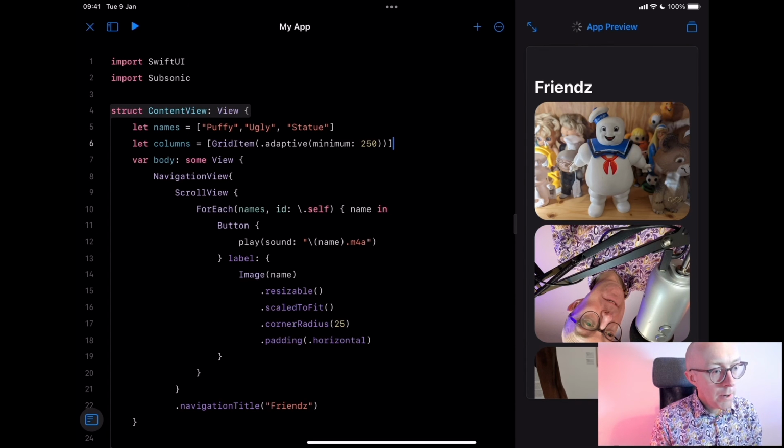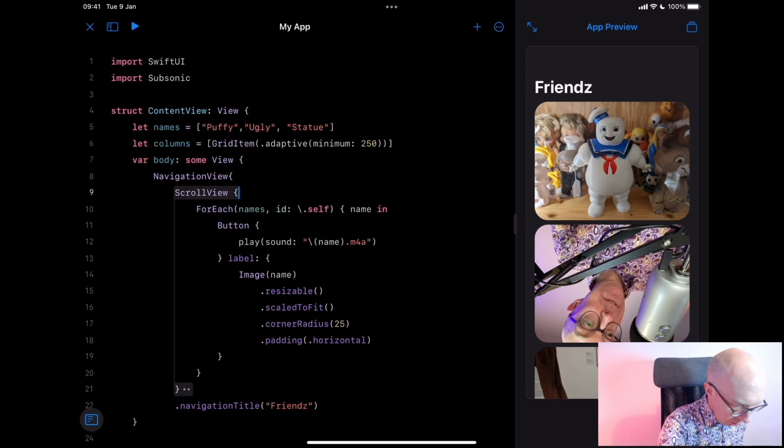Columns are common. Create an array of grid items, but put only one item in there, an adaptive grid item that has a minimum size of 250 points. Adaptive grid items let us say we don't care how many columns we have, as long as they're at least 250 points wide. And SwiftUI does the magic. Then we need to wrap the for each code inside the scroll view inside a view type called lazy vgrid. It creates a grid of views and you tell it how you want your grid laid out and what should be inside. So we're just going to wrap the for each.